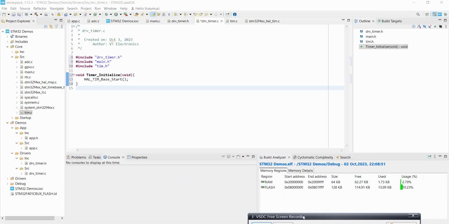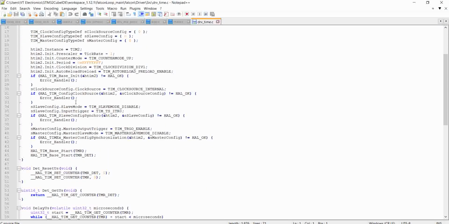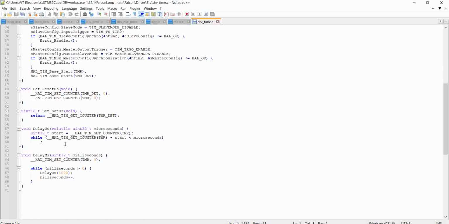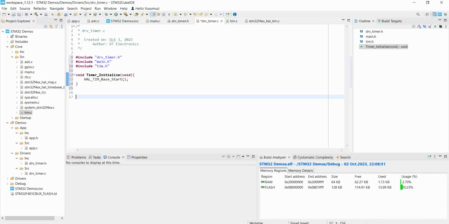Alright, so I've just decided to pull the functions from an older timer driver that I actually wrote a while ago. So this is basically what it does. This one starts the timer. And now, let me just copy all of these functions to make it easier, and then I'll explain what is actually happening.